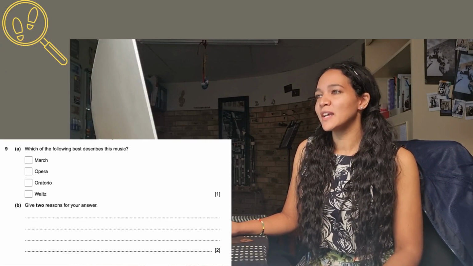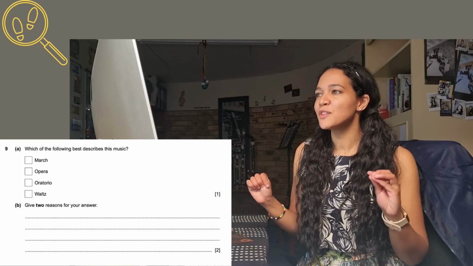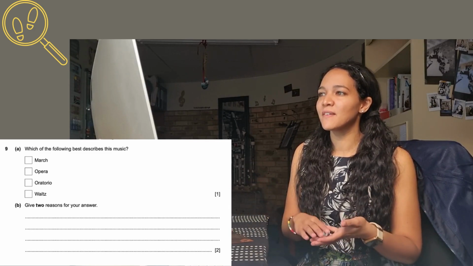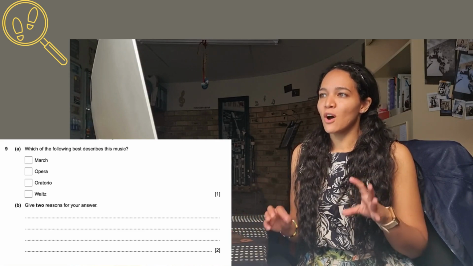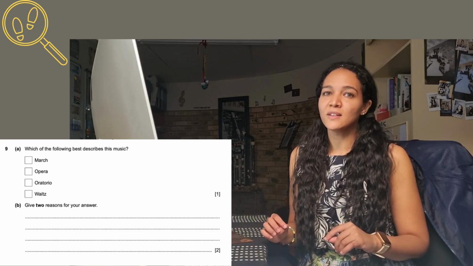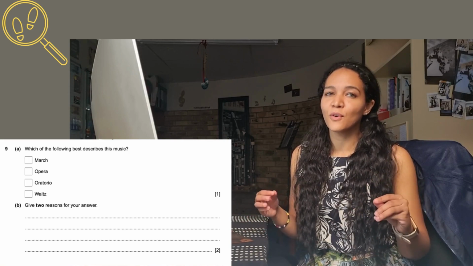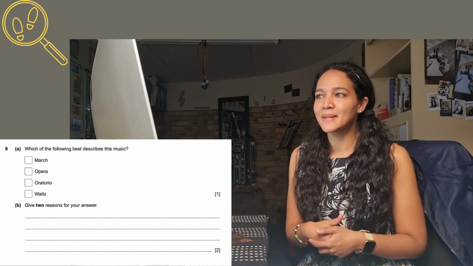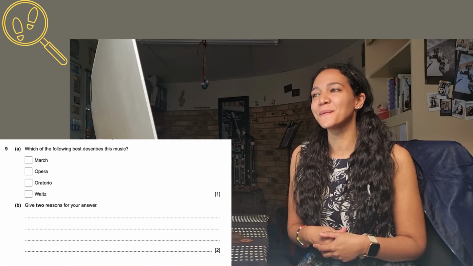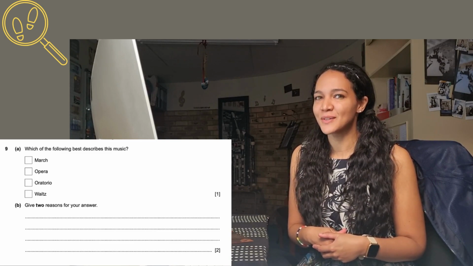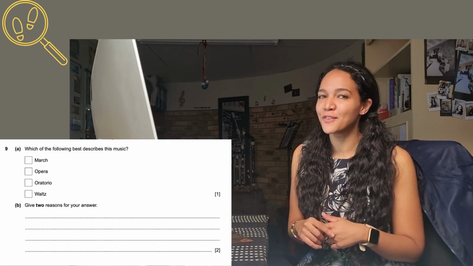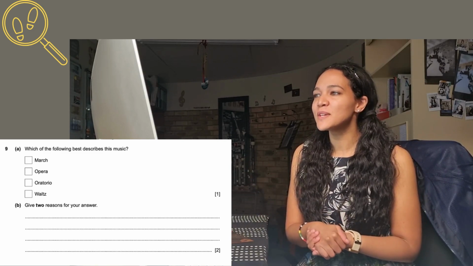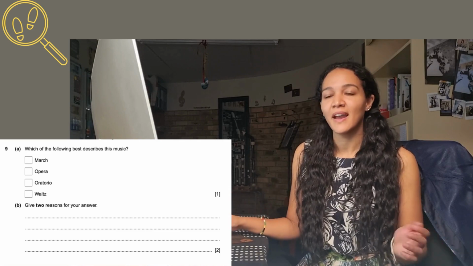Then on the next page, we have more questions. Which of the following best describes this music? And they give us a few genres. They say march, opera, oratorio, or waltz. Now, of course, we can maybe even eliminate 2 of those because they already tell us that we are going to listen to instruments. But we will tick what it is after we do listen. Then they say give 2 reasons for your answer. And there we have it.